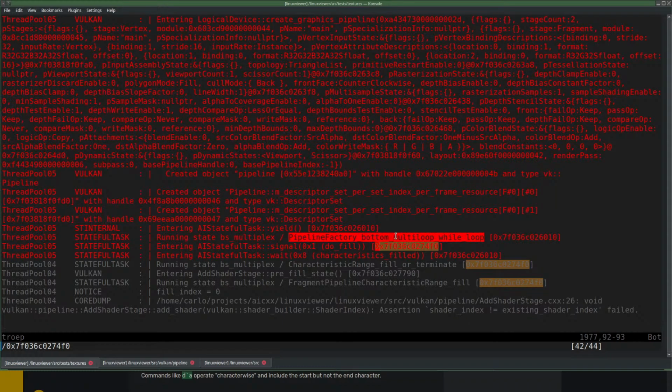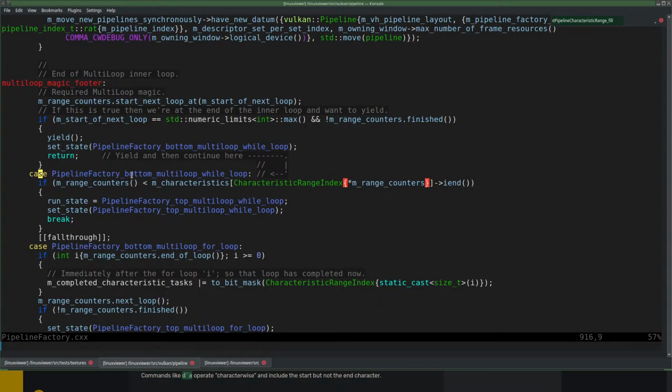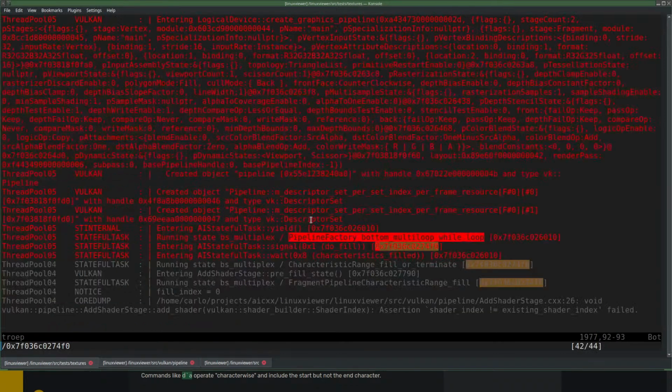Pipeline factory bottom, multi-loop while loop. How the hell is that sending a do fill signal? I don't see it.